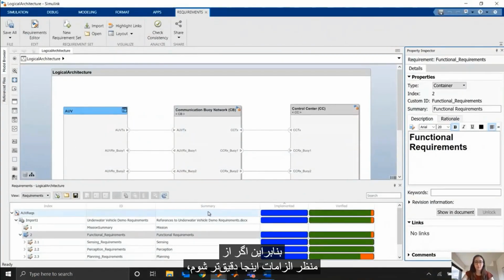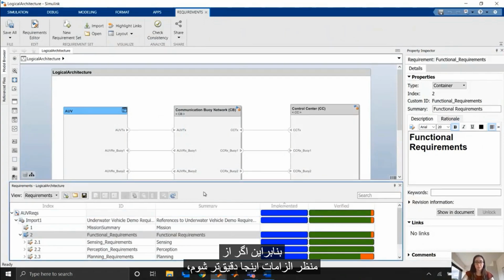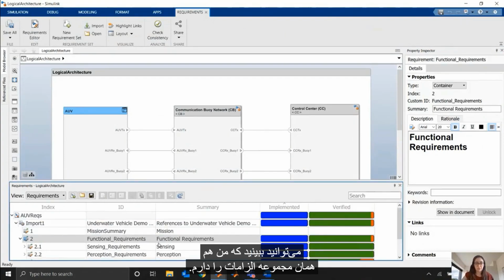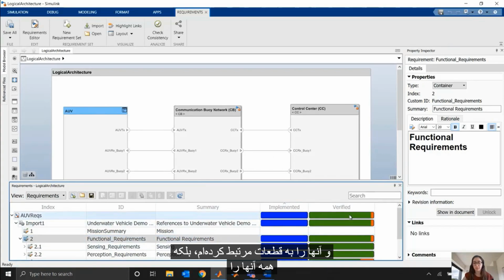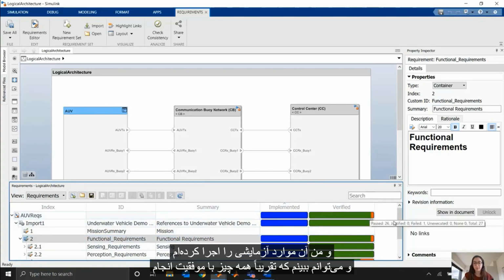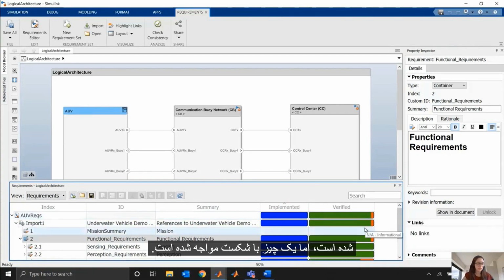All right, so let's skip ahead to see what this looks like towards the end. So if I zoom into this requirements perspective here, you can see I have my same set of requirements, but now I have a far more fleshed out architecture model. I have Simulink models that are linked to this architecture. And you can tell because I now have some colors in my verified column that I've not only implemented all my requirements and linked them to pieces, but I've also linked all of them to test cases. And I've run those test cases and can see almost everything passed, but one thing failed.